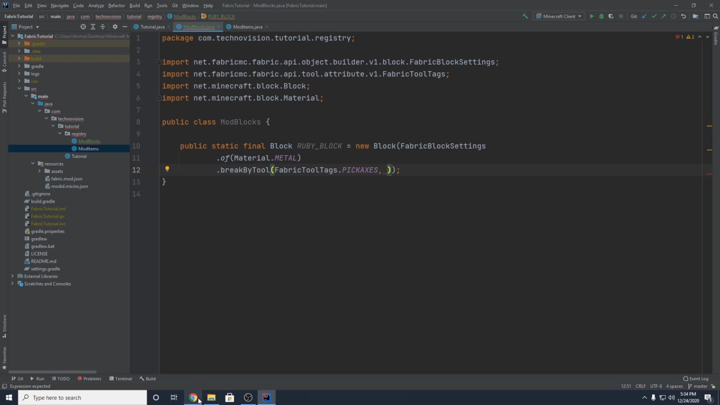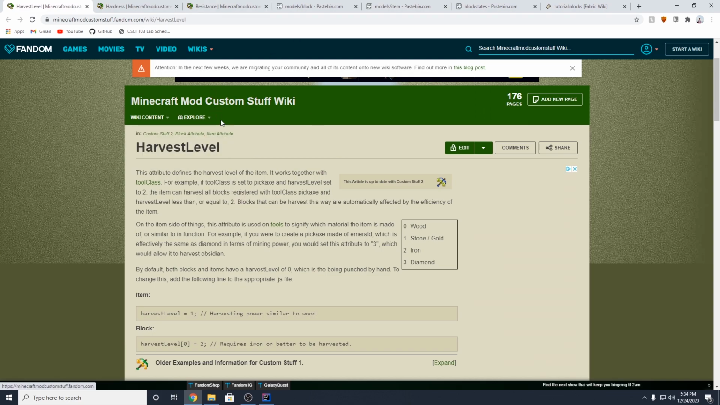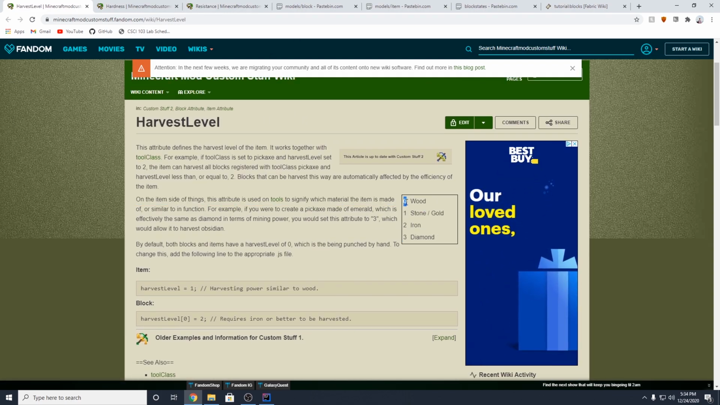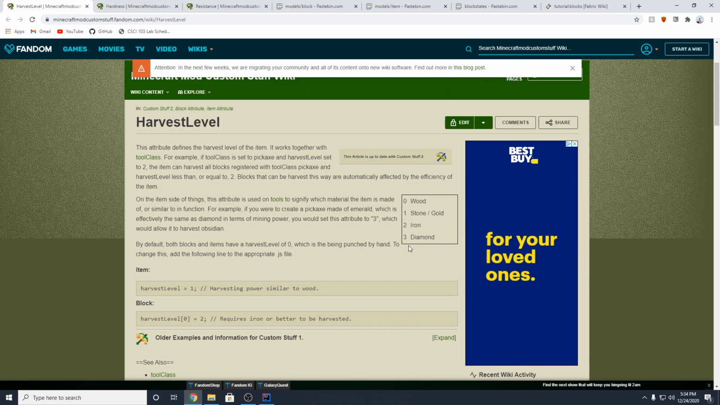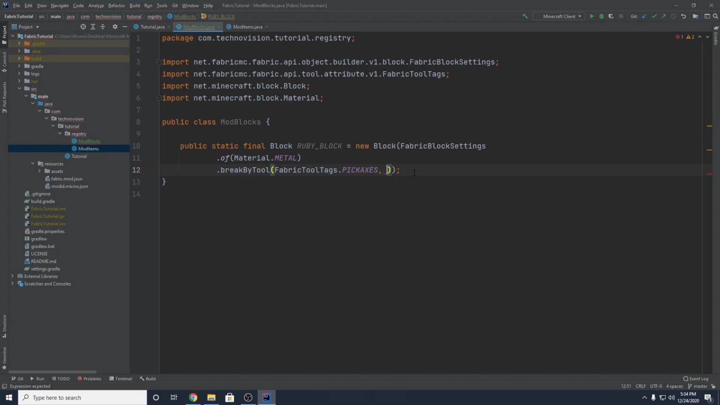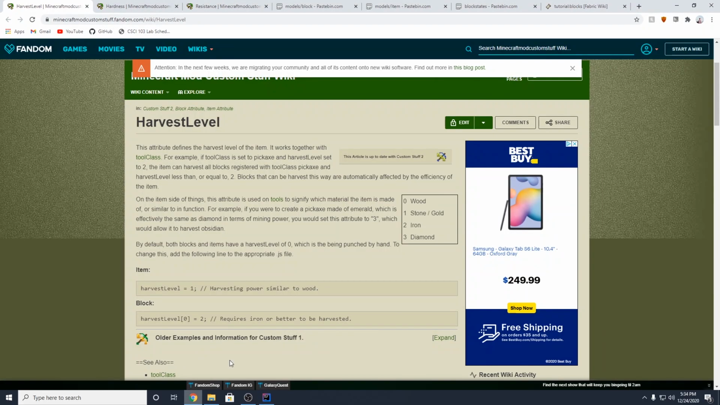So if you go in the description, I actually have some more information on this. It's called a harvest level, and you can see here that the harvest levels range from 0 all the way up to actually 4. This is a little outdated. 4 should be netherite, I believe. But if you were to put, for example, the number 2 in here, so a mining level of 2. If we look at this wiki here, we can see that a harvest level, sorry, I keep saying mining level, I mean to say harvest level. A harvest level of 2 is associated with iron.